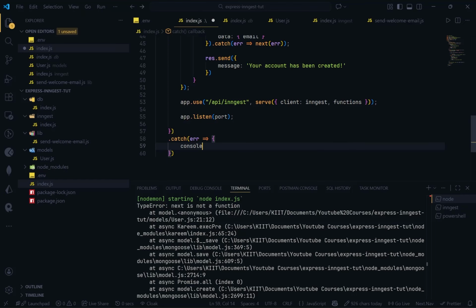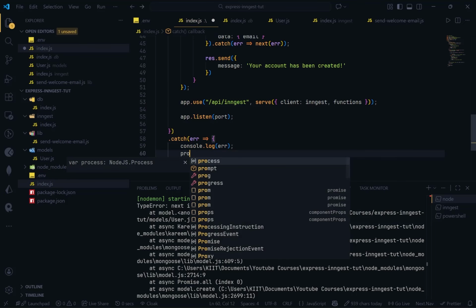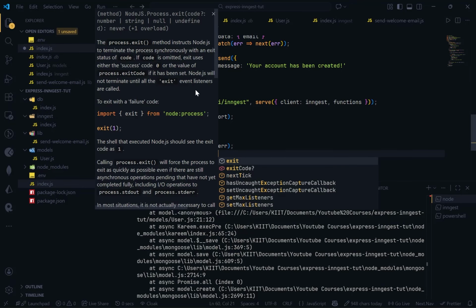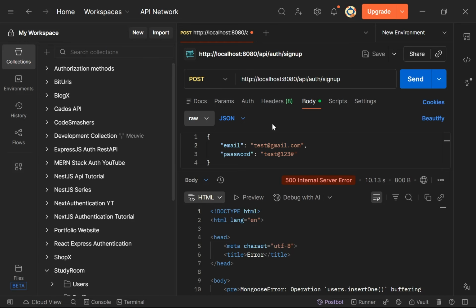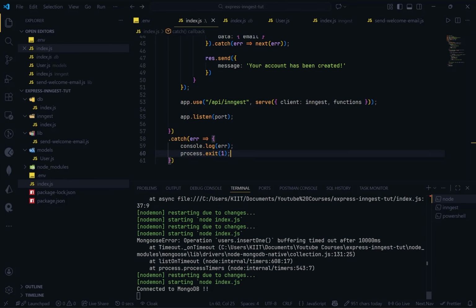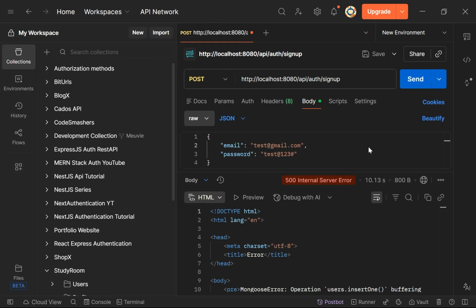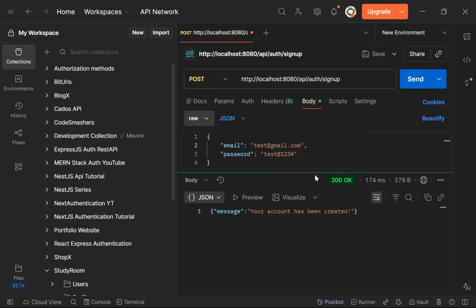Okay, console.log error, and a process.exit of code 1. Save this, and after saving this, let us go ahead and see what's logging here. Okay, so connected to MongoDB, let us send this again.